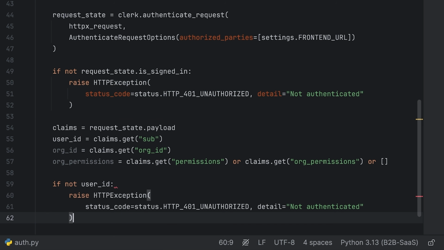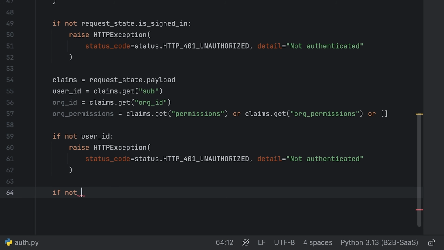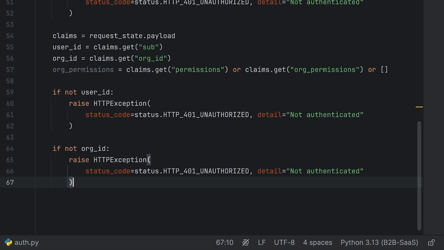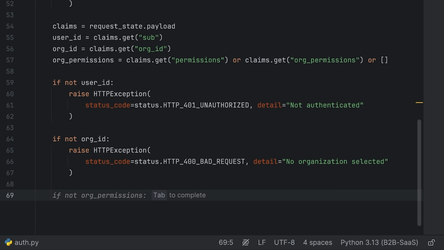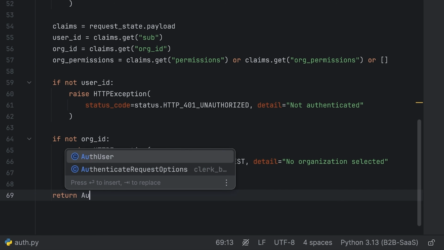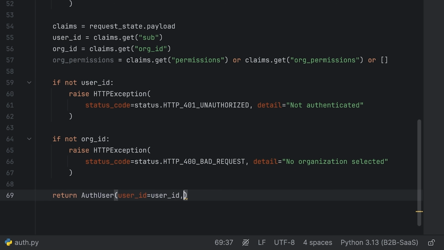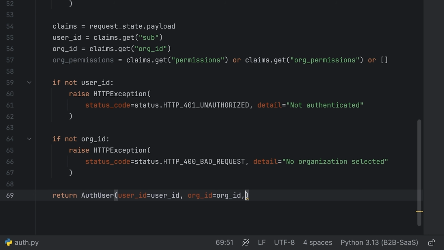this error, because if we don't have a user ID, that means there's some error and the user's probably not signed in. We're also going to say if not org_id. So if they're not a part of some kind of organization, then we're going to return a 400 bad request, and we're going to say no organization selected, because they need to select some particular organization. And then if all of that is good, we're going to return an auth user, and we're going to pass to the auth user the user ID, which is equal to the user ID, the org ID, which is equal to the org ID, and the org_permissions, which is equal to the org permissions.